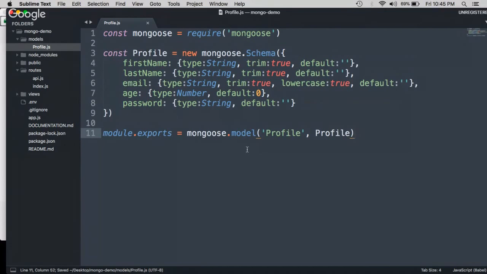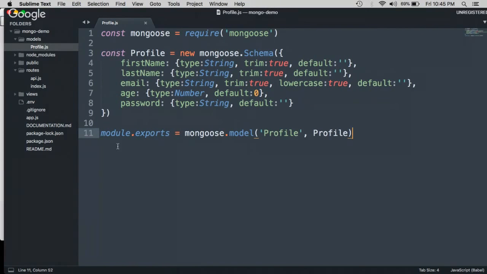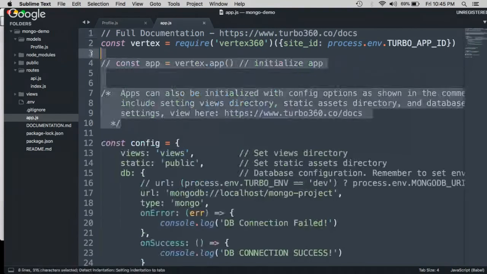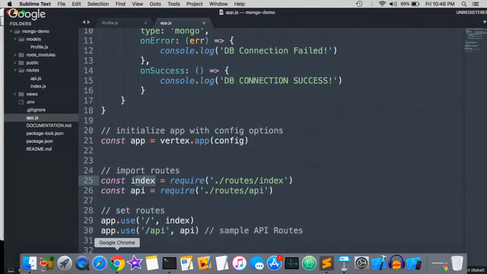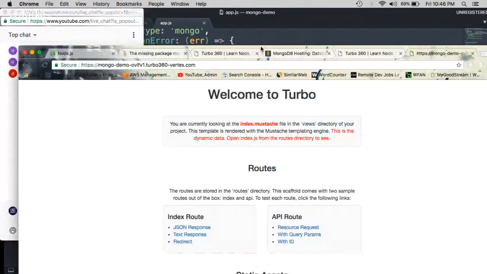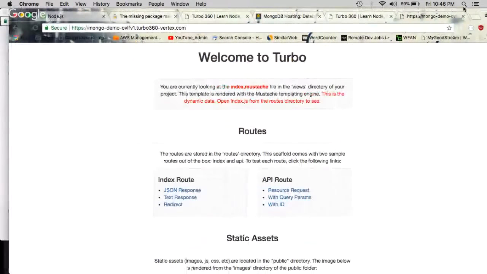So now let's go ahead and start interfacing with this schema to make sure everything works. If we go back to the app.js, you'll see that we have two routes connected for us by default by the scaffold, the index route and the API route. And the index route is what actually serves the home page. That's what actually takes care of this rendering right here.